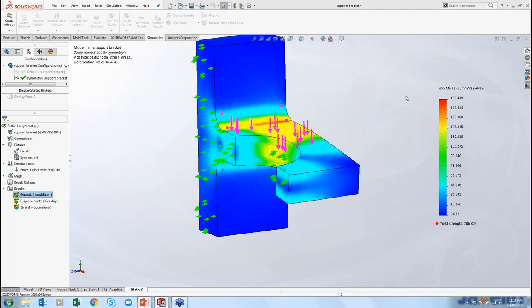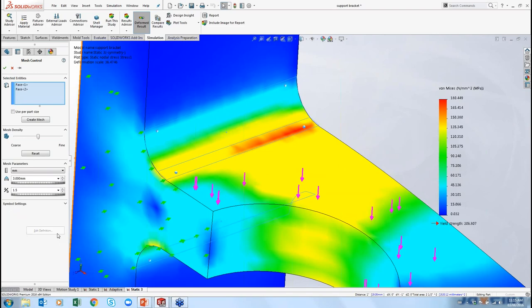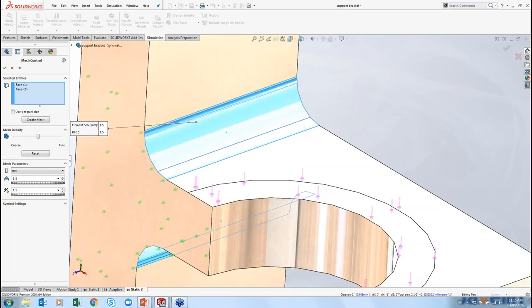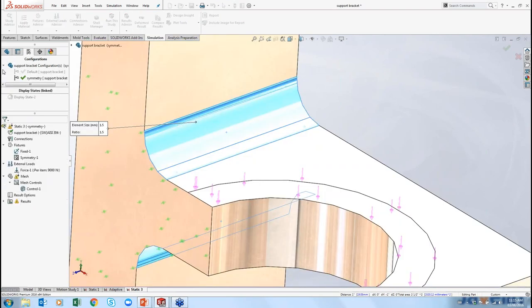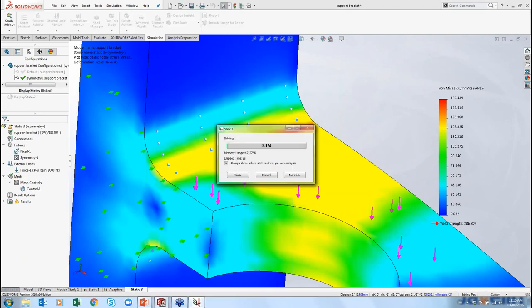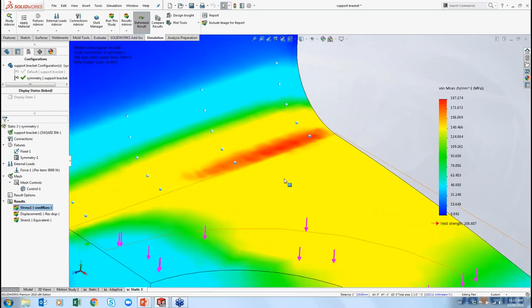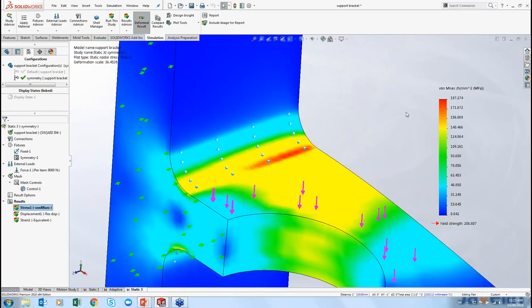If I run this again with a finer mesh, you can see the contours smooth out a little bit. We're at about 180. I can keep refining this, and what I want to do is keep changing my mesh, usually cutting it in half every time until my stress stops changing. I can continue doing this over and over, and this time the stress is going to jump up a little bit more. Now it's at 187, and it looks even smoother in there. That's what we call convergence studies on a part, going through and trying out smaller and smaller mesh sizes until your stress result converges.